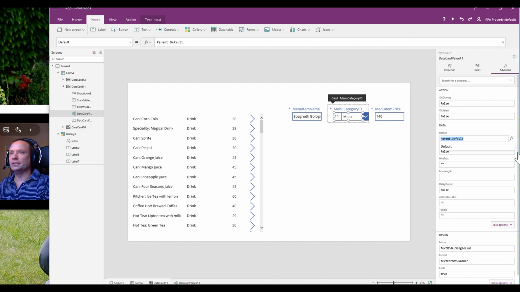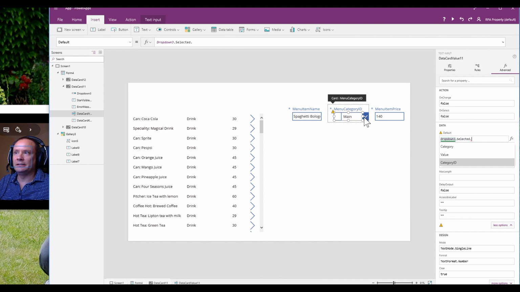And we're going to say this should now be based on whatever is selected in our drop down. So we can say drop down 3 dot selected dot category ID. And if you have a look here, you can see that the drop down does actually contain all of the columns, so we don't have to do another lookup. Category ID is included in here as well as the category name. So let's make that category ID.